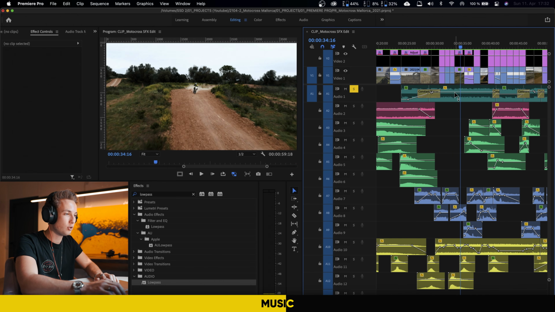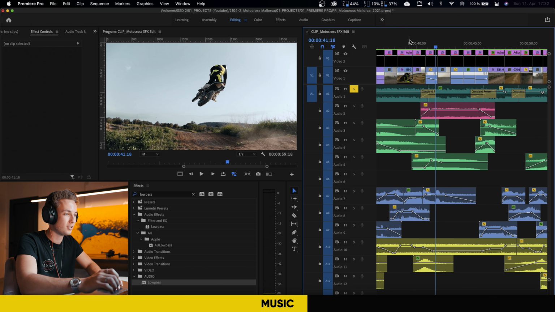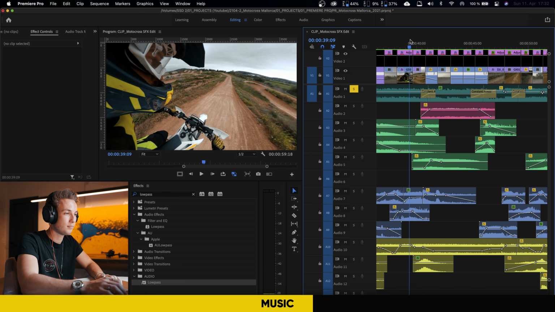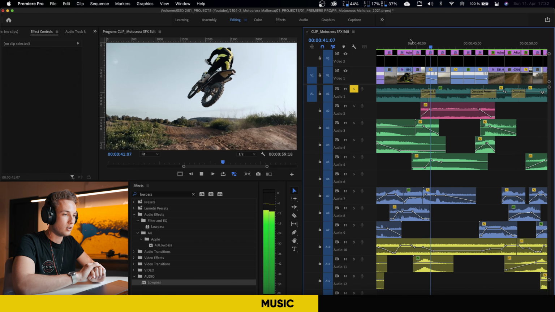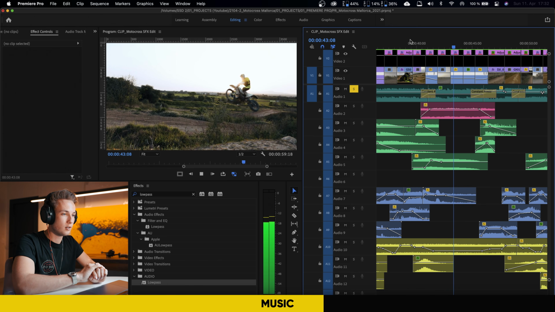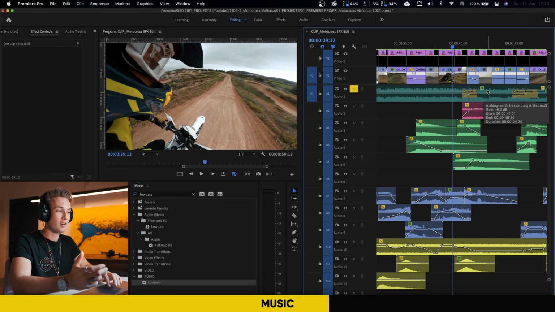And another thing that I do is apply an effect called low pass filter. So what a low pass filter basically does is it muffles the sound. So if we just play back the slow motion scene here, you can hear it pretty well. So yeah, this is an effect that I often use.